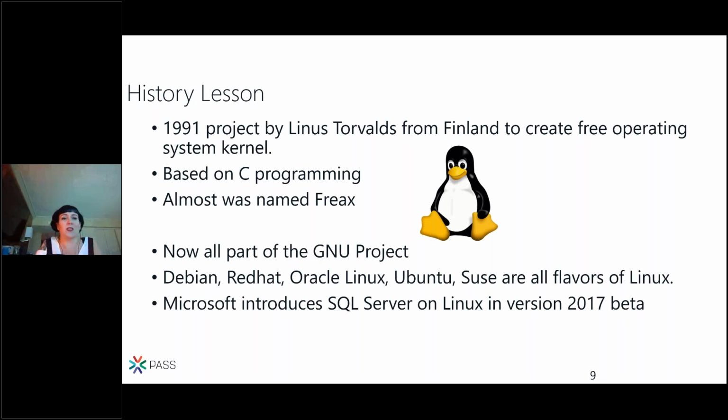So let's start with a history lesson here. Linux started out back in 1991. It was actually called FreeX. He did not want it named after himself, and it is based on C programming as part of the new project with Richard Stallman. It's a C library, and there are over, at this point, 19 million lines of code.